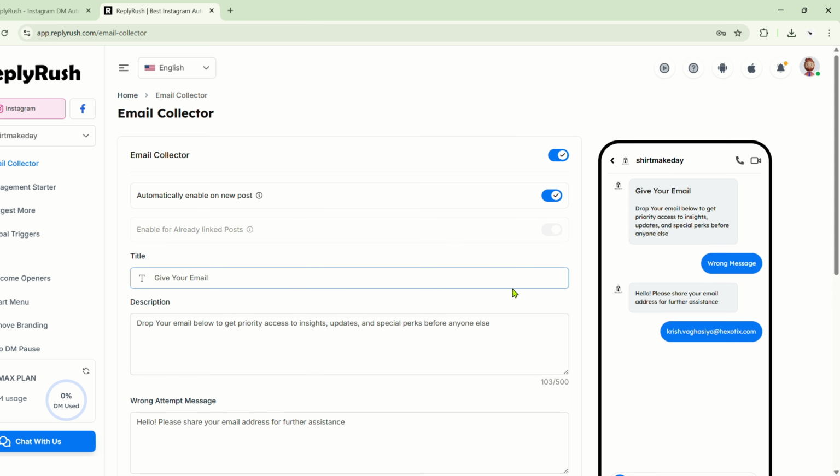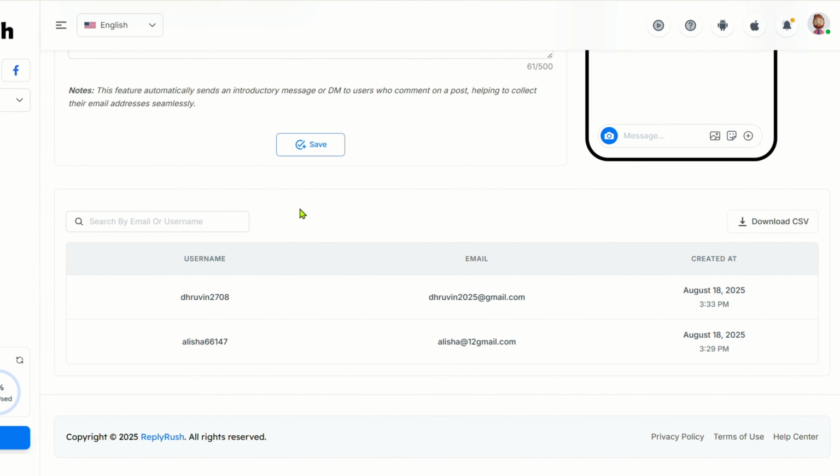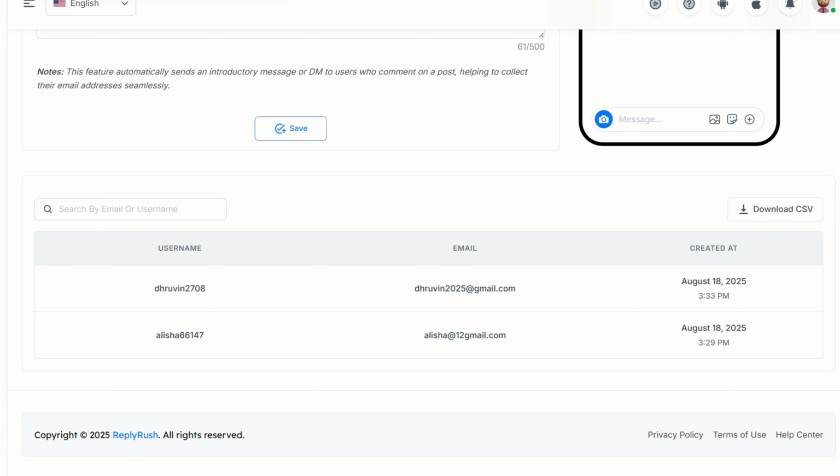Here's a pro tip. Below the Save button in your email collector settings, you'll find a download option. This allows you to export all collected emails as a CSV file.